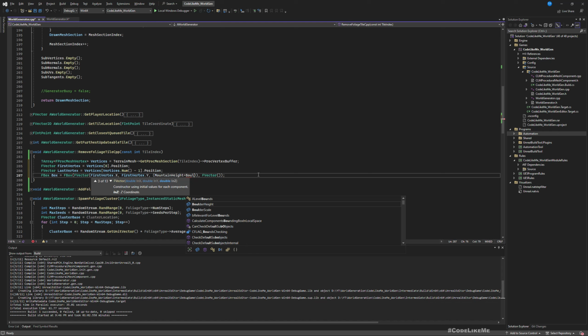And FVector last vertex equals vertices. So how do we access the last one? We can get the count of vertices with Num and -1, so that this is the number of vertices, and number of vertices -1 is the last index, because indices start from 0, basic stuff. Okay, now we have this first and last. I added the vertex as well to make it more clear.